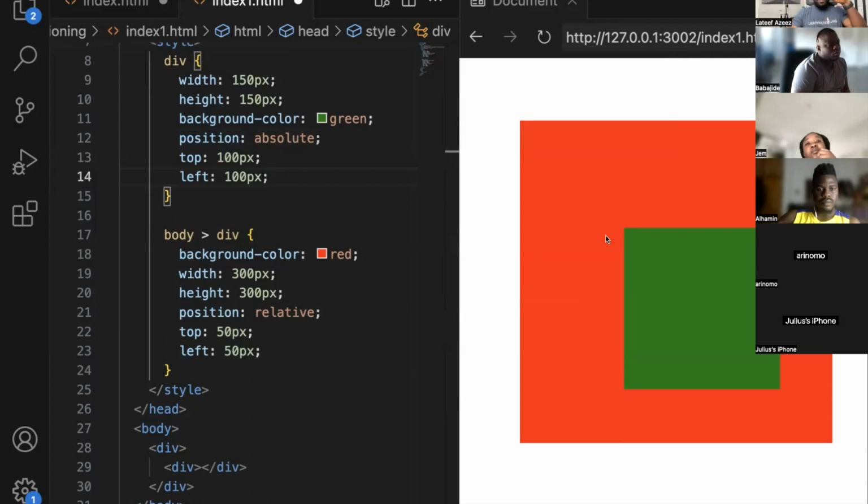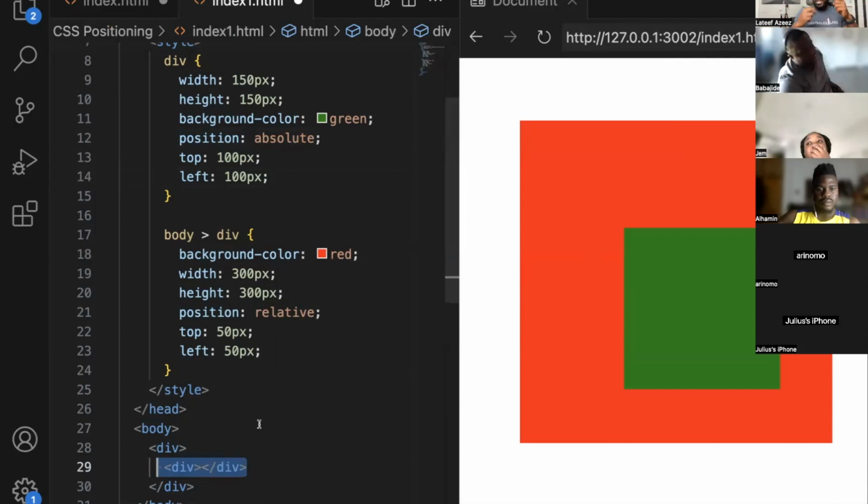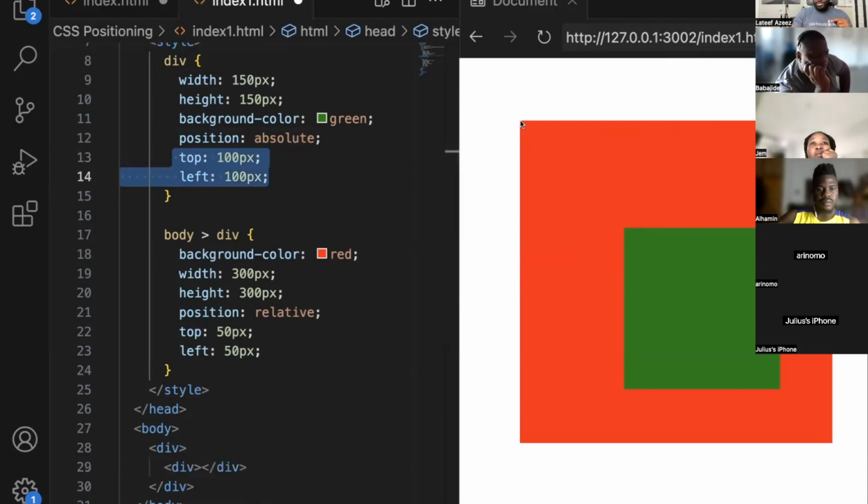But the moment there's a parent, like we have here, it does not relate to the body or the page again. It relates to the parent element. So the distance you set is going to start from the parent. So in this case, the green that we set to be 100 by 100 top and left is going to start from the edge of the parent, which is the red, instead of starting from here, which is the page. That's what I'm trying to explain.